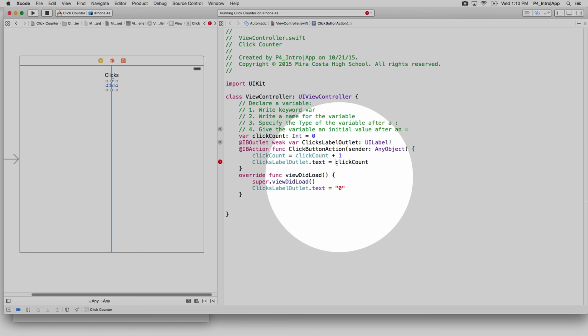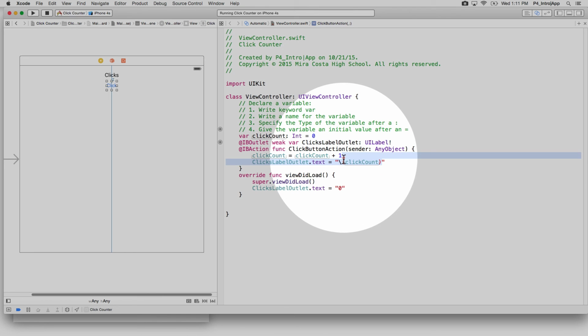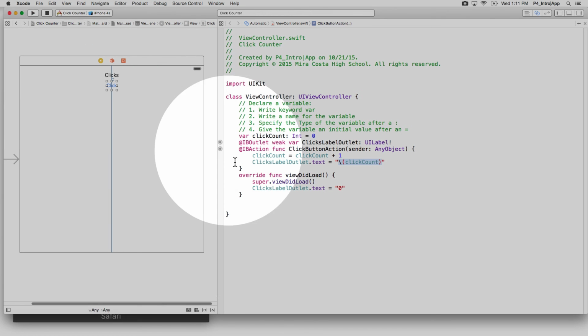So the way I do that is I, first of all, need to make the overall thing a string by putting quotes around it. And then the thing I want to convert into a string has to be wrapped inside of parentheses with a backslash in front of it, like that. What this does is it says, take click count, turn it into a string, and then store it in the text of this label. And that's all there is to it. We're ready to run our app and see if it works.